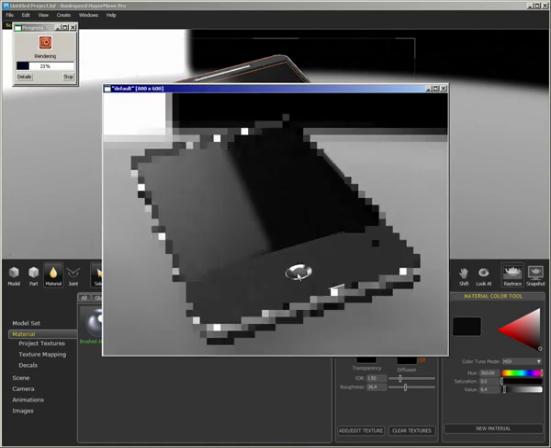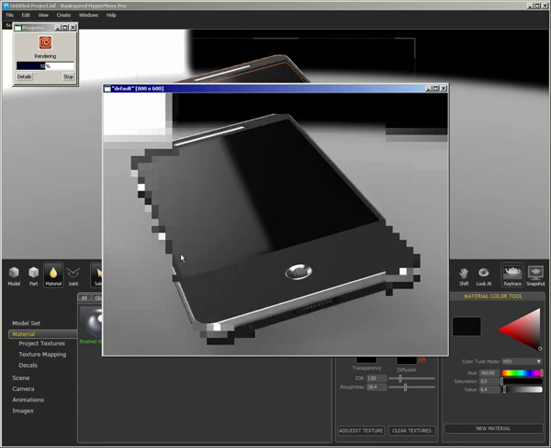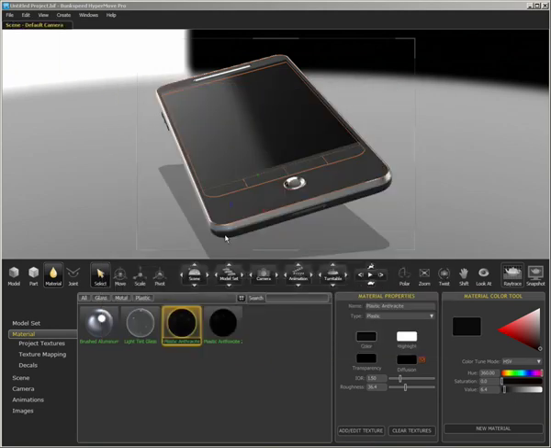You can see some of the details that are coming up in the ray tracer here. You get some nice looking reflections in the metal. Get a nice reflection in the glass there. And that's really all there is to it.